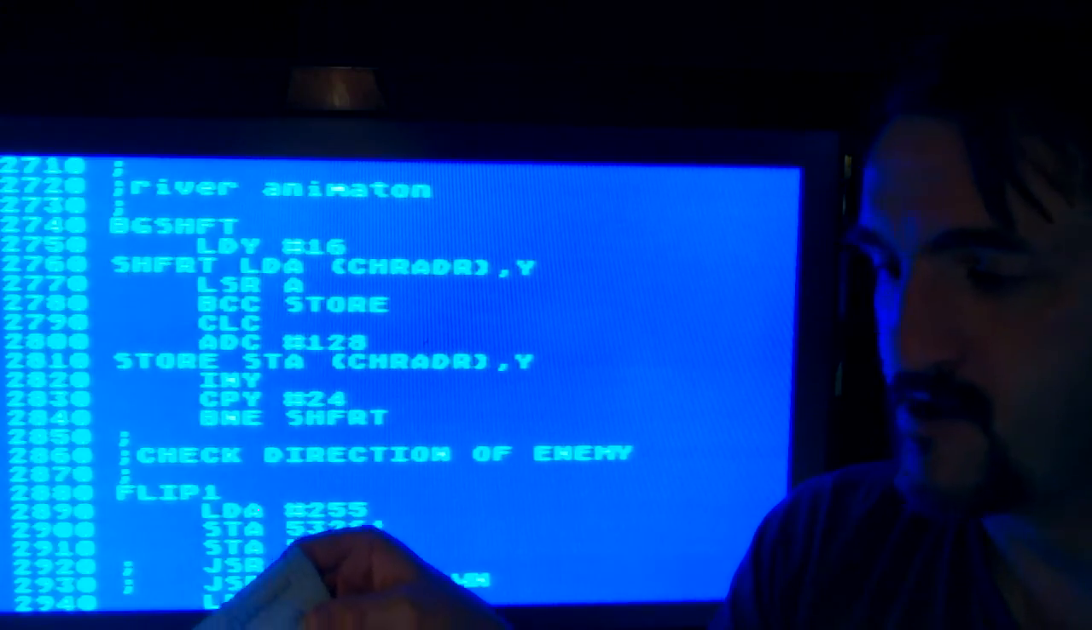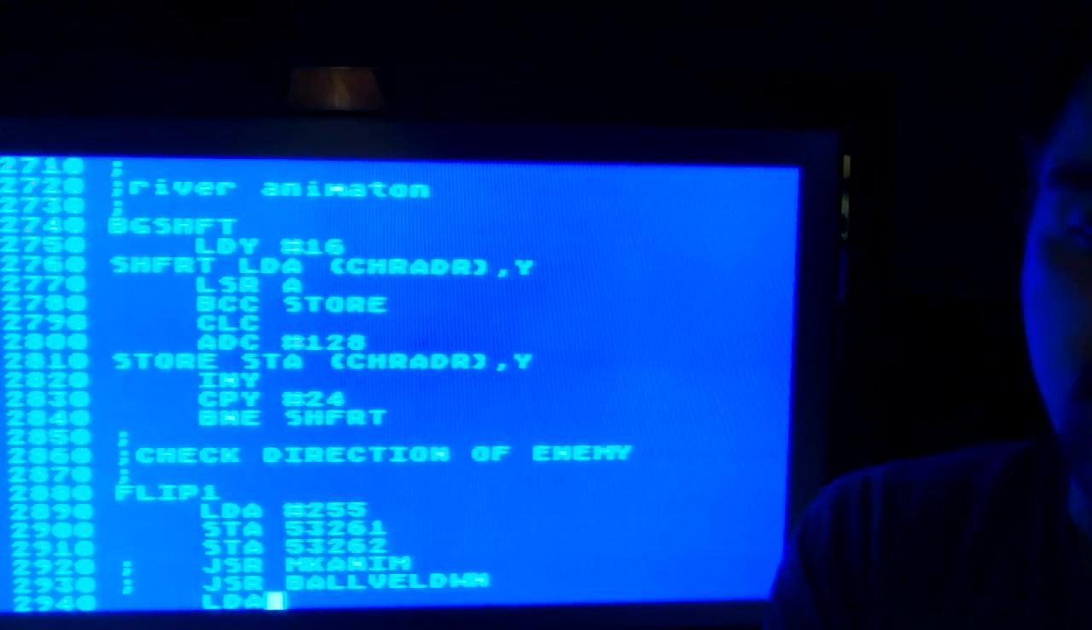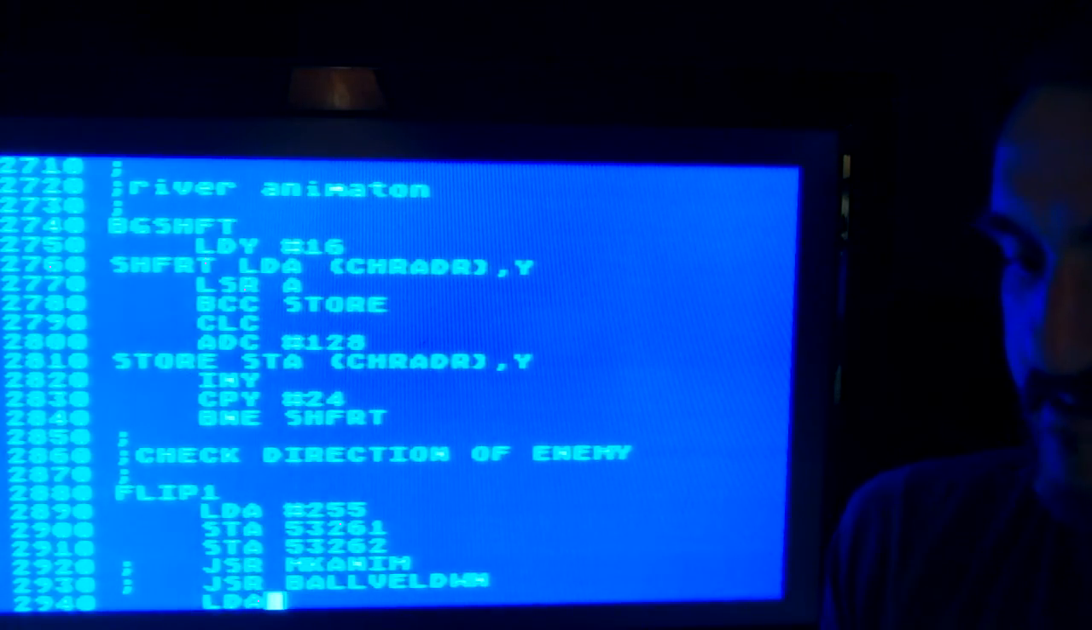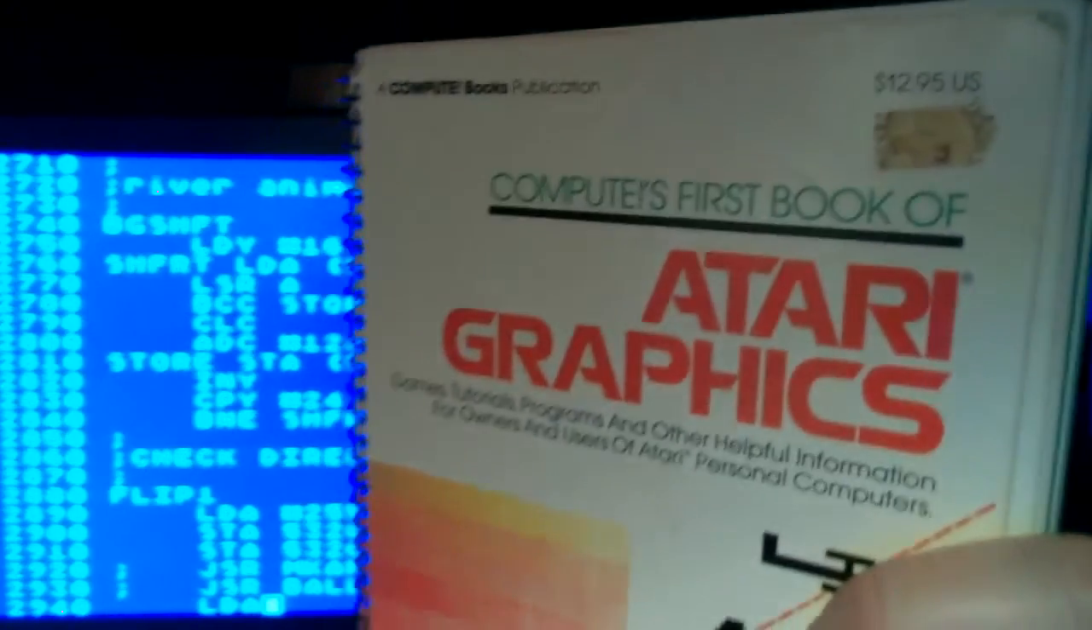What I wanted to show you is a basic setup for a character set. I'm going to hold this book up. If you really want to know, I can show you which book this is in general. I got this online. It's called Compute's First Book of Atari Graphics. I don't want to lose my page here, but it's a pretty cool book.